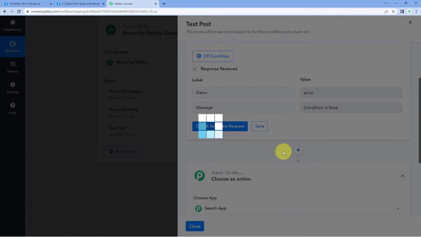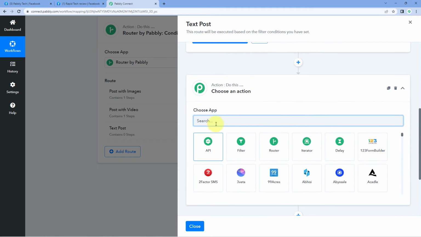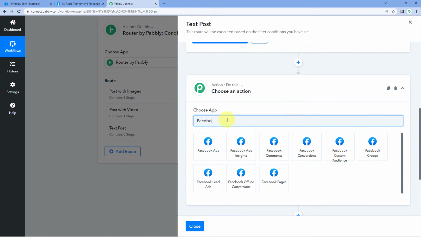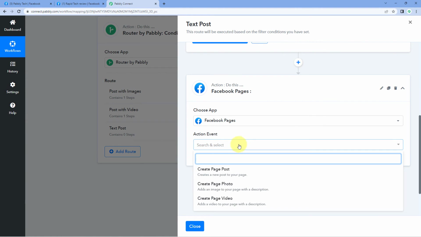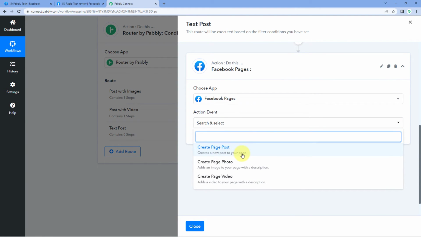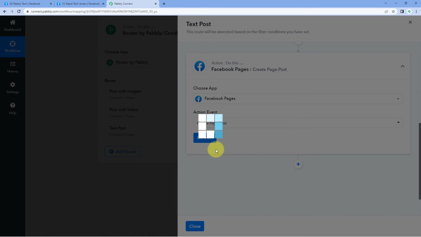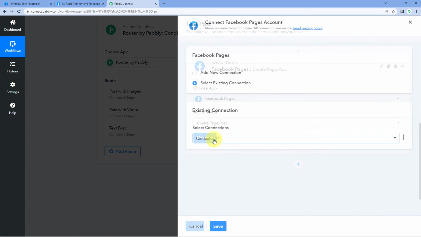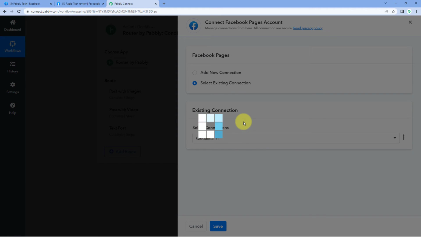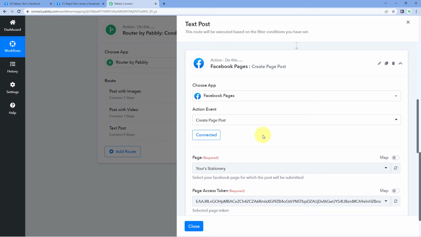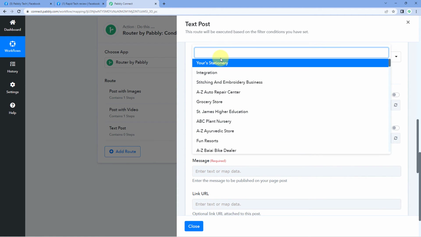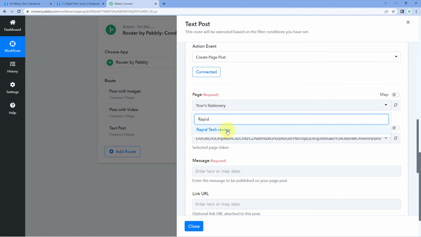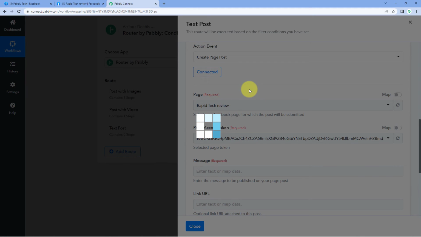After that, just click on add new step button. And then here in choose app, once again search for Facebook pages. Select Facebook pages, and then in action event from the drop down, select action event as create page post. Click on connect and just select existing connection and click on save once again. So once again, we have connected our Facebook pages account with Pabbly Connect. After making this connection, we have to select the page. So once again, follow the same process. Rapid tech review, select your page.